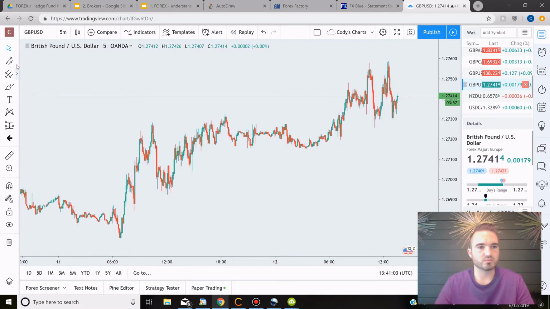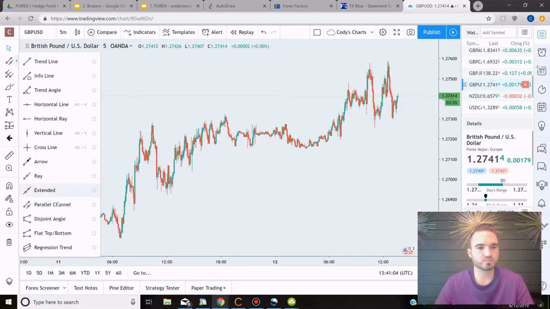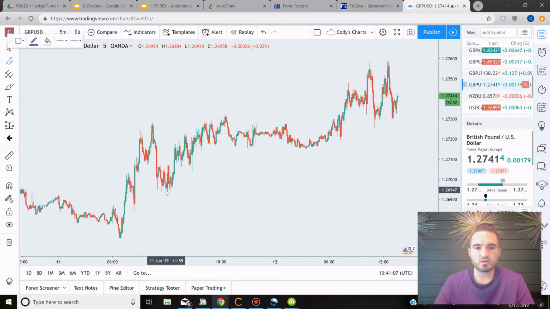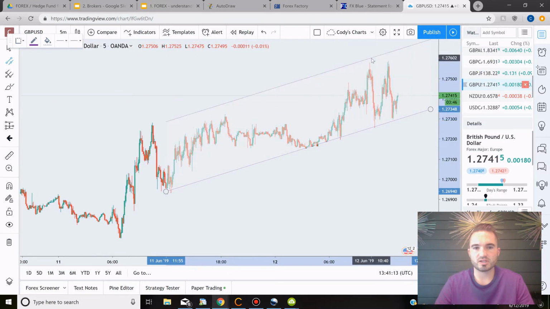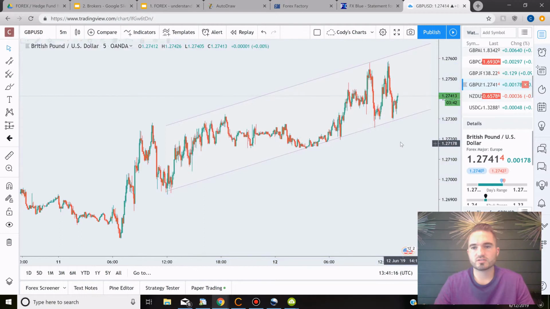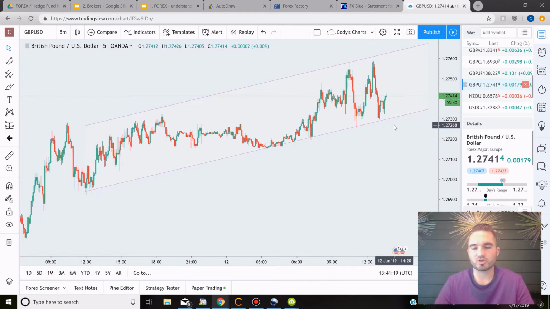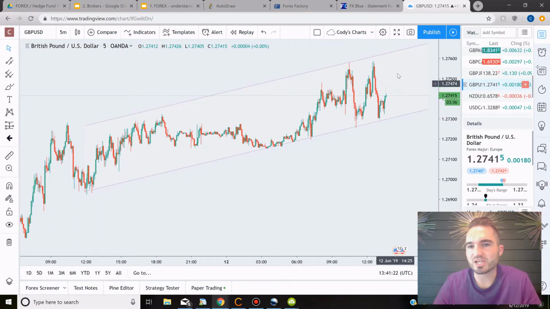So you can make this little channel a little parallel channel, doing this. Look at the line it keeps hitting and bouncing off of, and it keeps going up to about here. So right now, what you could do is be like, okay, I want to place a buy and place my take profit right here at 1.27550.